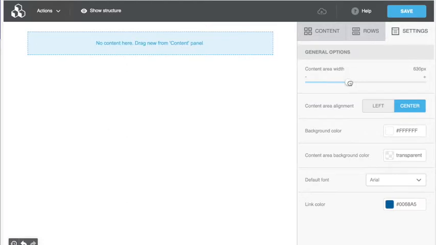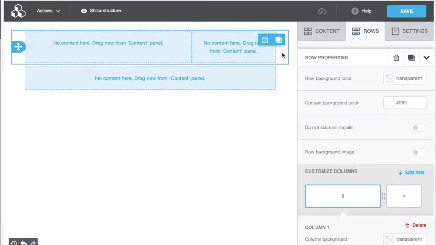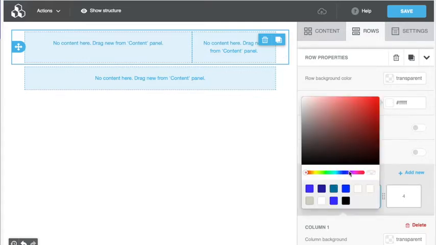Finally, let's take a look at the settings bar. Here you can control the global settings for your email. You can manage the size of the template, the font, and the background colors for the entire email. Now let's create an email. You can also change the background color of each individual row by selecting the row and editing the settings on the right-hand side.